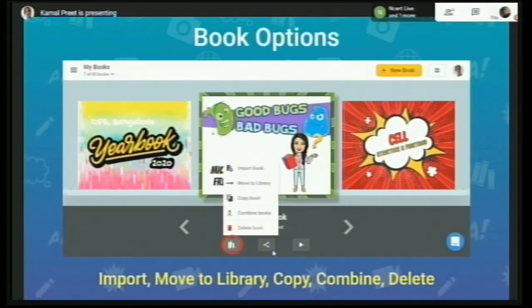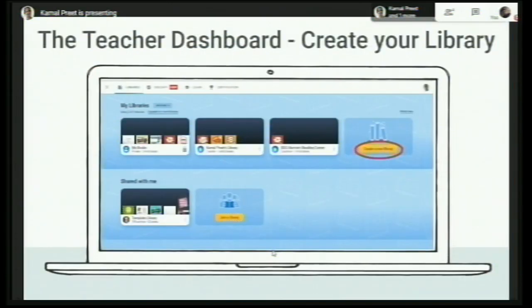So what do you do? You can combine all the assignments for the children into one book by using the combine books feature. You can choose to archive it and then retrieve it from the archived section, or if you're done with it, you can choose to simply delete the book.